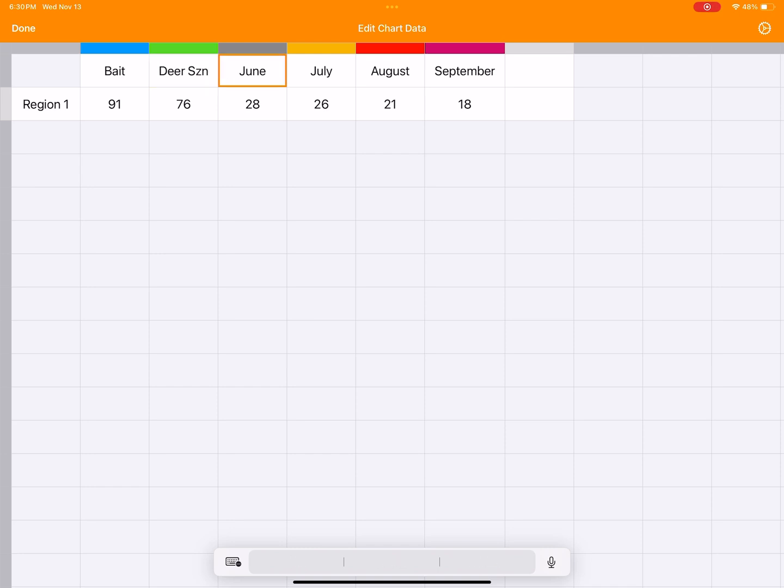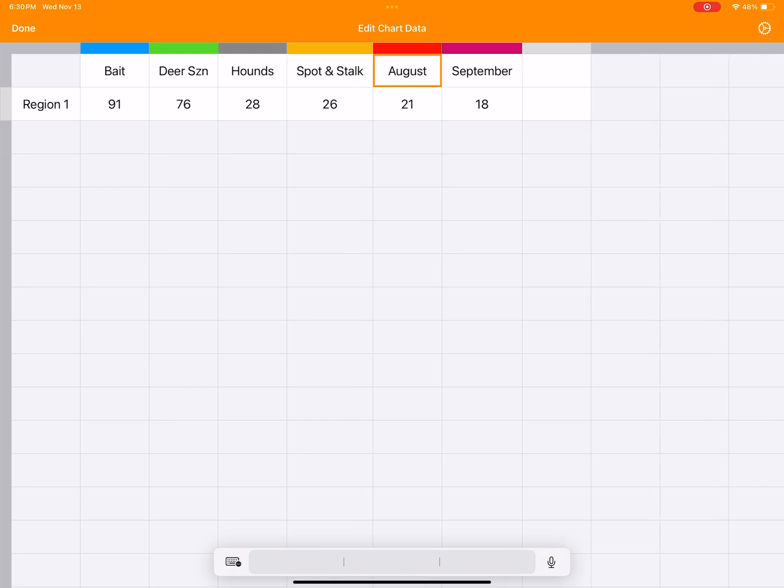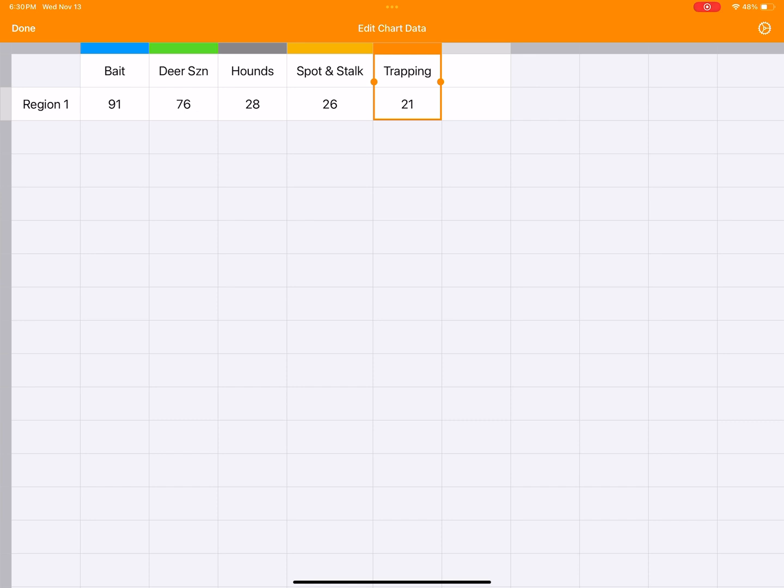Bait, deer season, hounds, spot and stock. We'll shorten that up a little bit. And we will talk about trapping. And then finally, we want to get rid of this September column here. So I'm going to touch it once with my finger to highlight that purple area, and then touch it again to get the little menu and delete that whole section. We only want those 5 sections, otherwise it'll leave a purple section in there with your key.